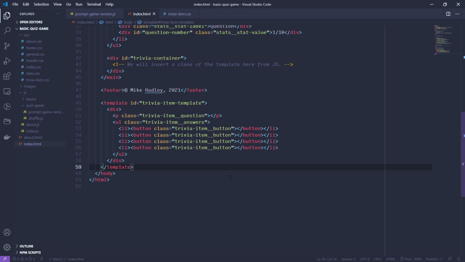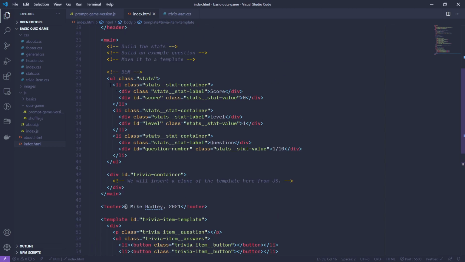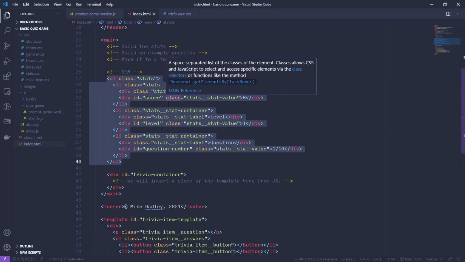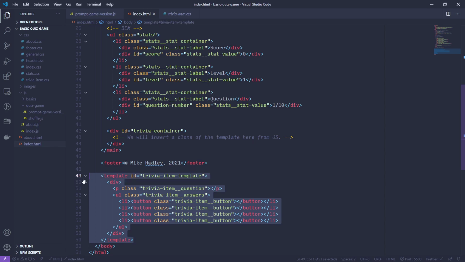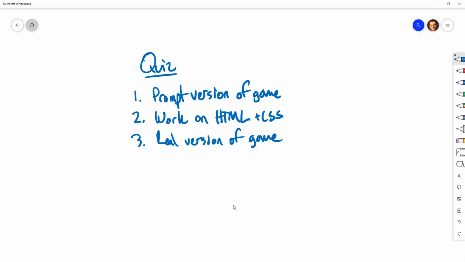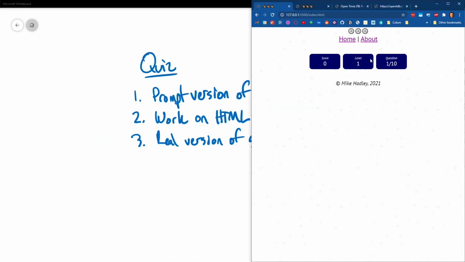So I'm picking up where I left off in the last video, where we had our styling, our stats that were styled on the page, and we had our template down here for injecting content on the page, which left us looking like this, where we had some styled stats, and then we had a hidden template that we could then use in our JavaScript later.